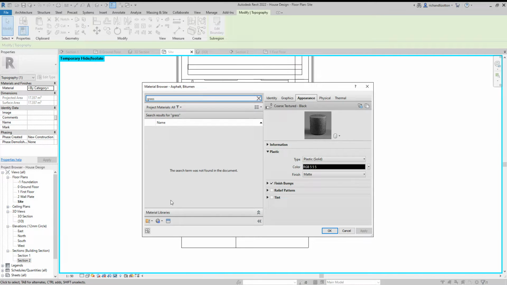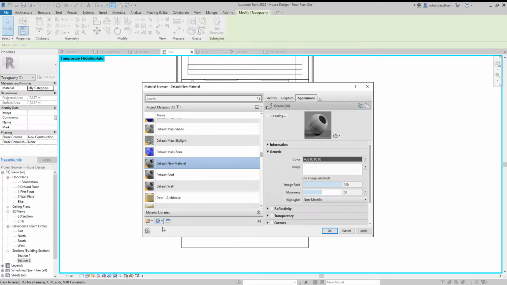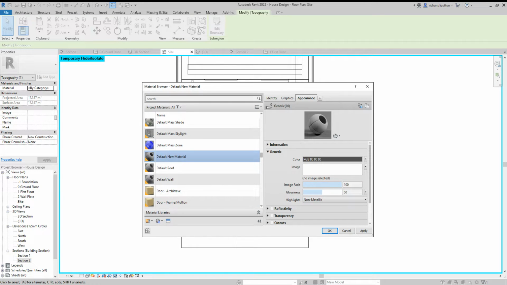Well, what you'll need to do first of all is to go away and find an image of some grass on Google. Copy that image. Now make sure you get an image where you're looking directly down at the grass. I would then usually copy that into something like Microsoft Publisher and save it as an image from there. So I'm going to create a new material now down here. Default new material, right click, rename, and let's call it grass.